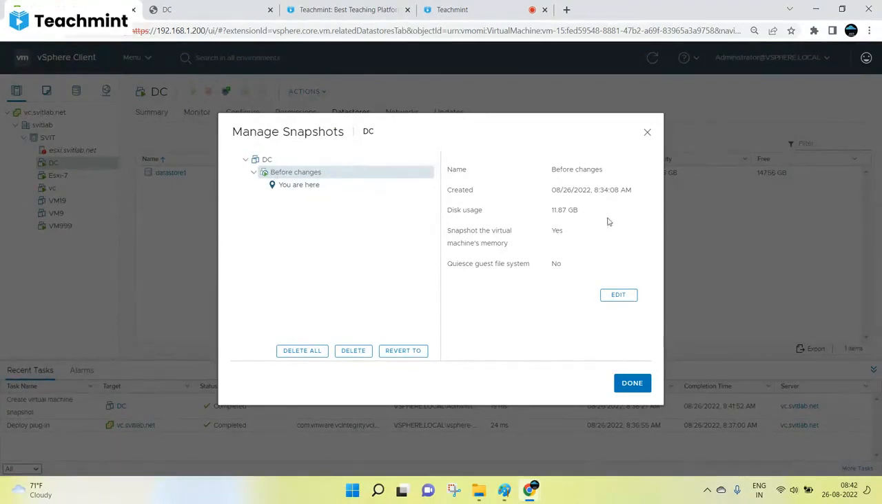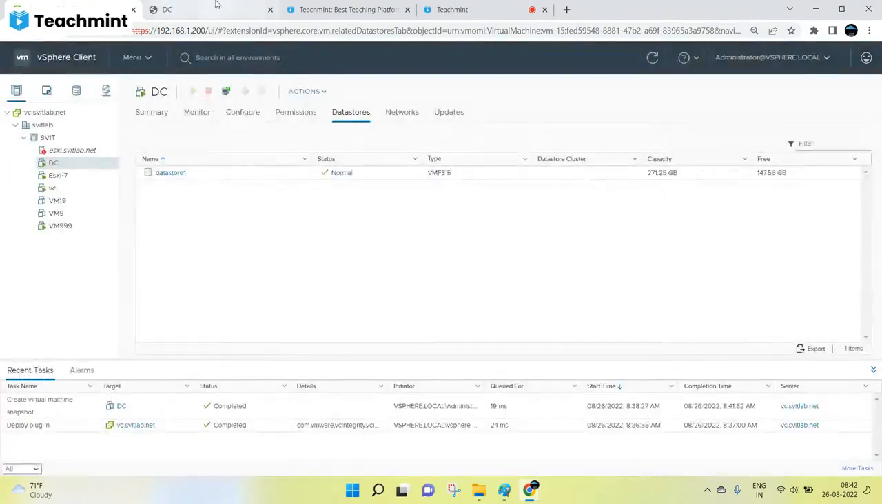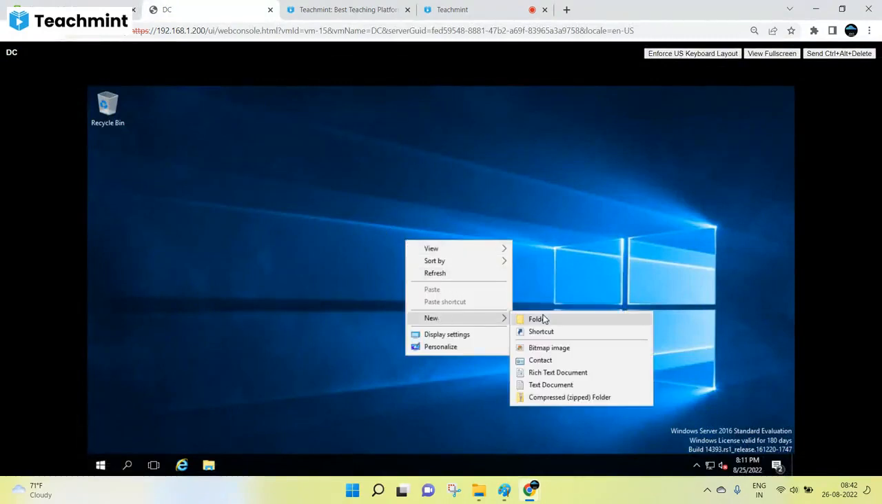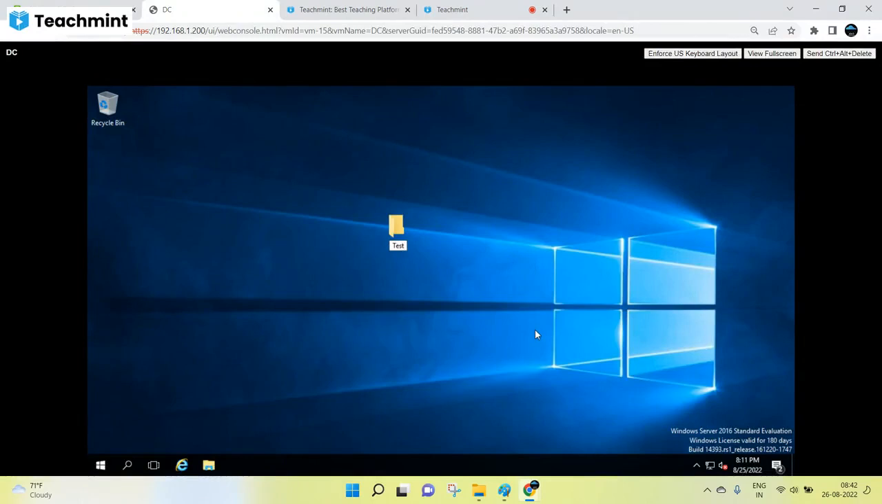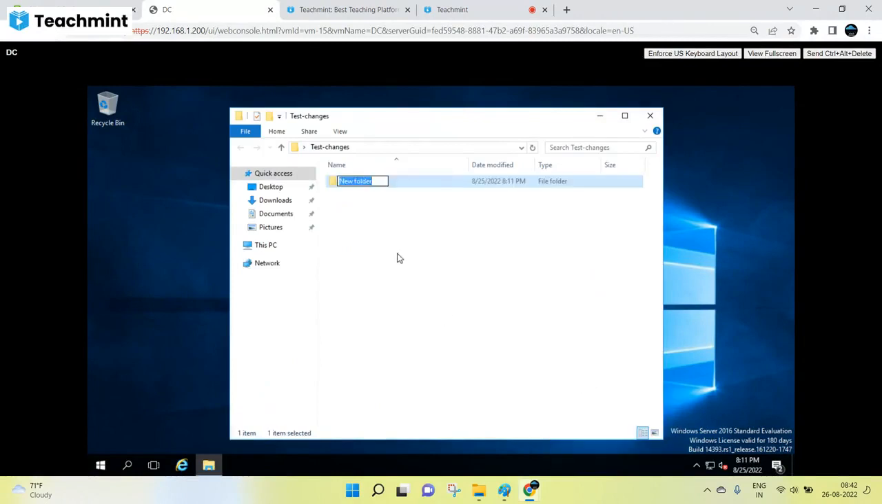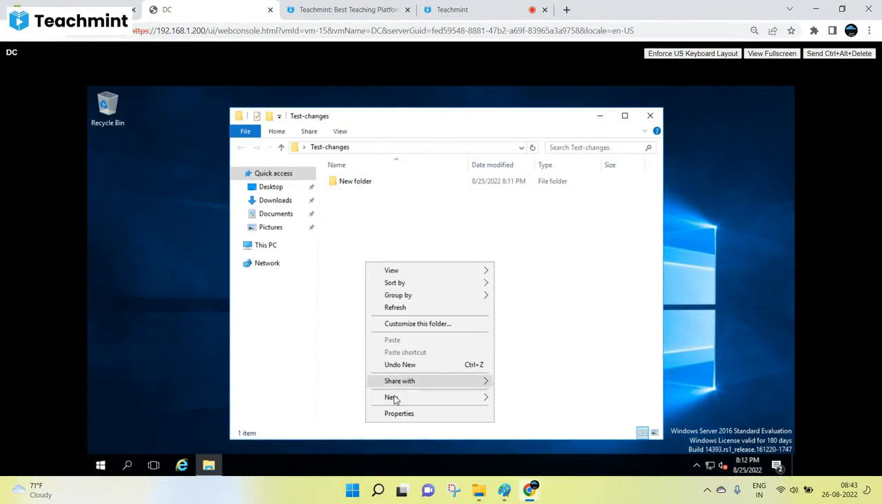Here if you select that snapshot, you can see when it was created, whether memory was included or not, whether quiescing is selected or not. We will discuss what this quiescing is. Okay, so in options, you can see when it was created, whether it was taken with memory or without memory. Okay, now I have taken a snapshot. So right click, new folder. I'm creating some folder. Inside that, I'll place some data. Let it be. I'll just do it.